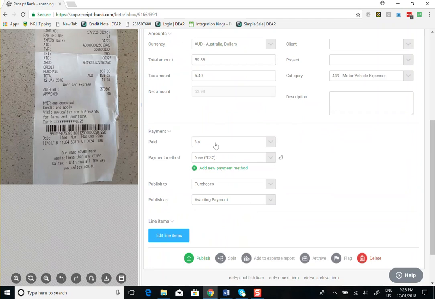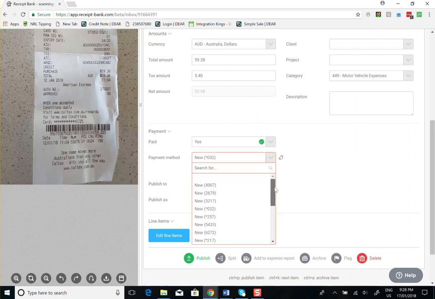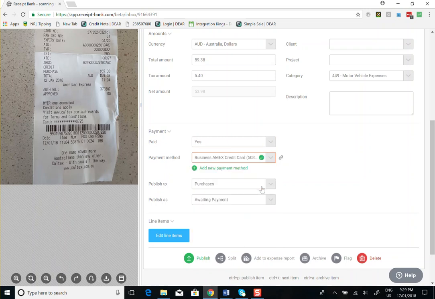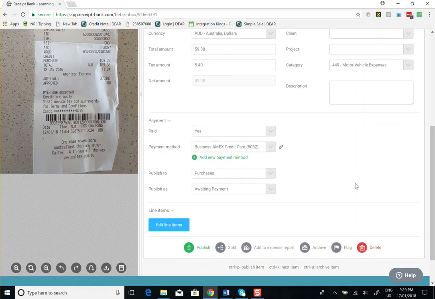Down here, we choose whether the document is paid or not. In this case, it has been paid on credit card. So we go yes, it's been paid. The next question is to pick the payment method if you go yes. From here we nominate the bank account that it was paid on, so that when it pushes across to Xero, it'll push to the right bank account for reconciliation. If you selected no, obviously you don't choose a payment method.